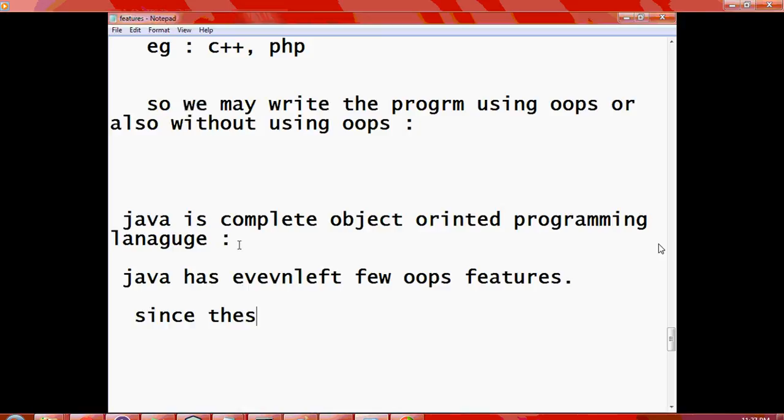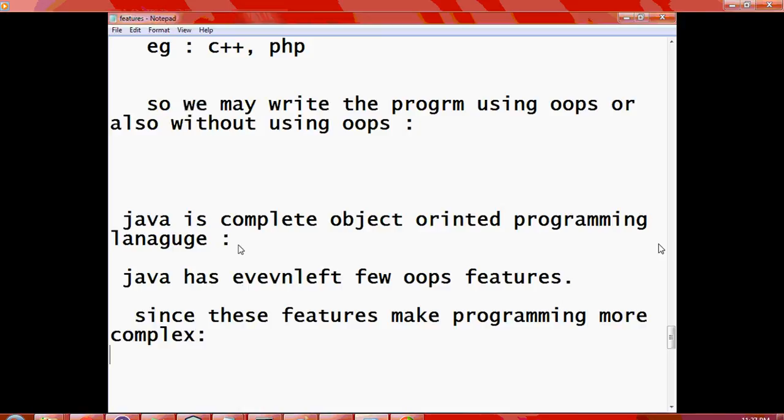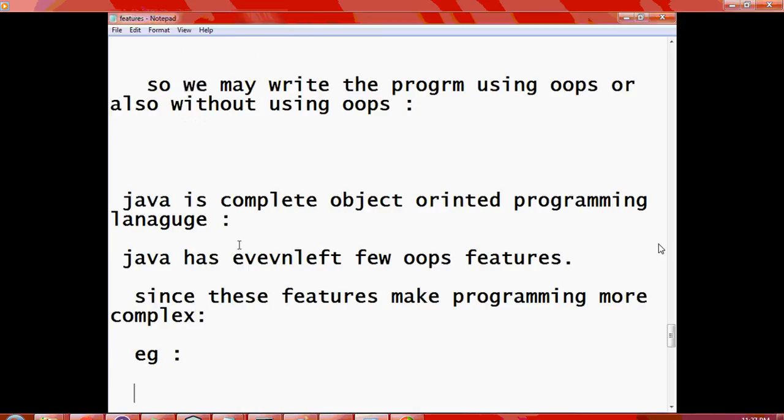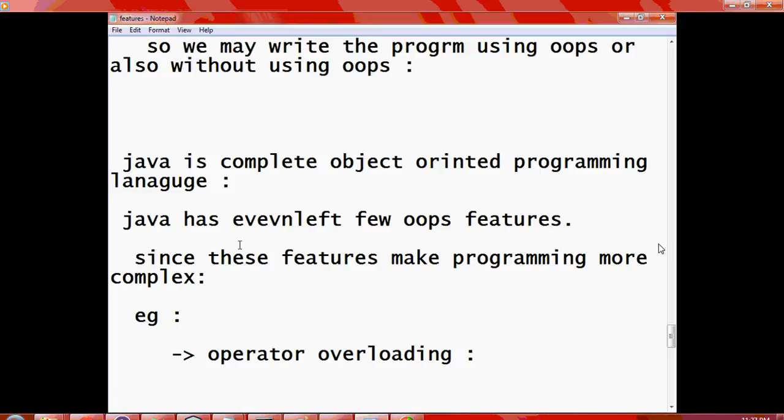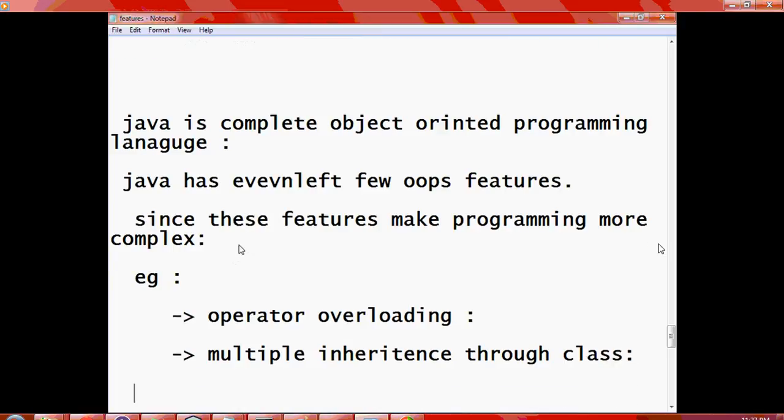What are those features? They have been left just to decrease the complexity, since these features make programming more complex. For example, we have operator overloading, and we also have multiple inheritance. These are two features that Java has left out. Both have been left to avoid confusion and complexity in programming.